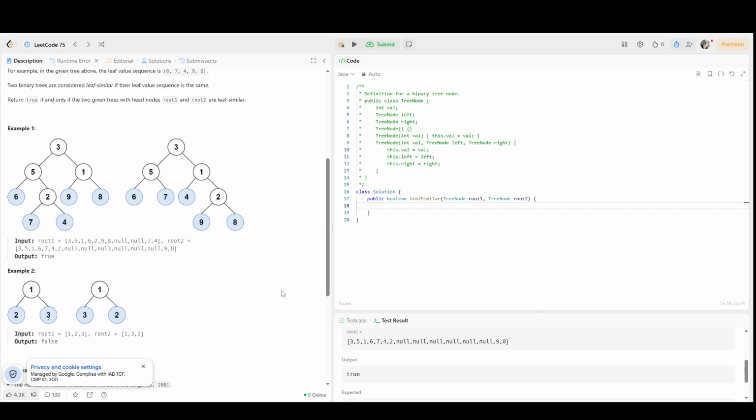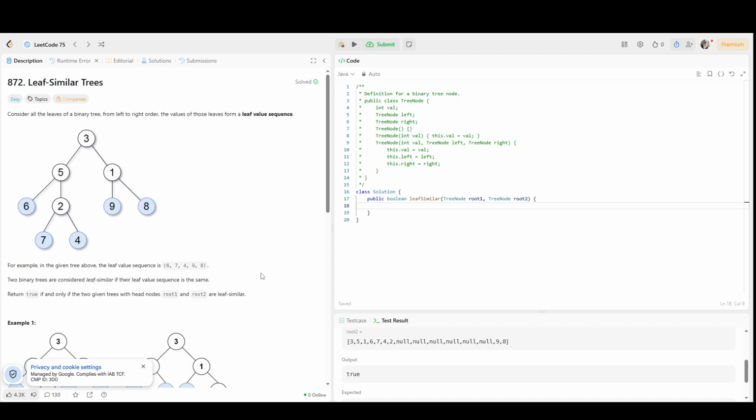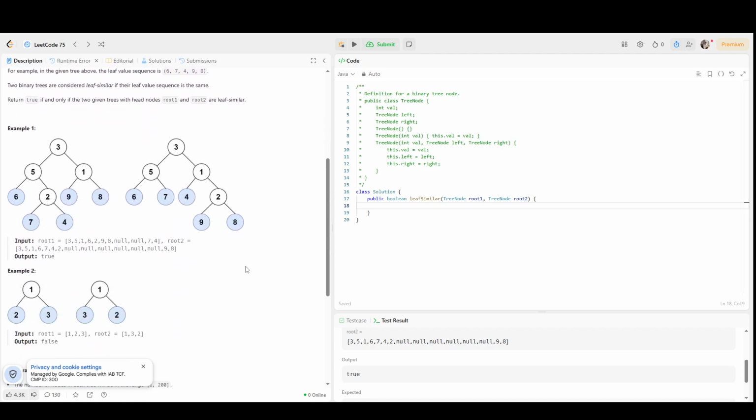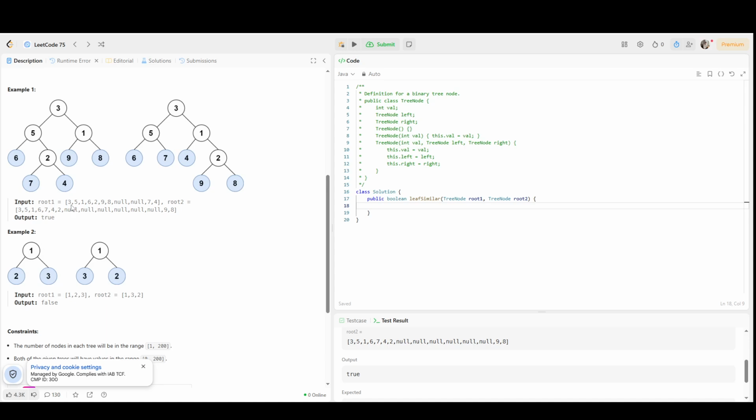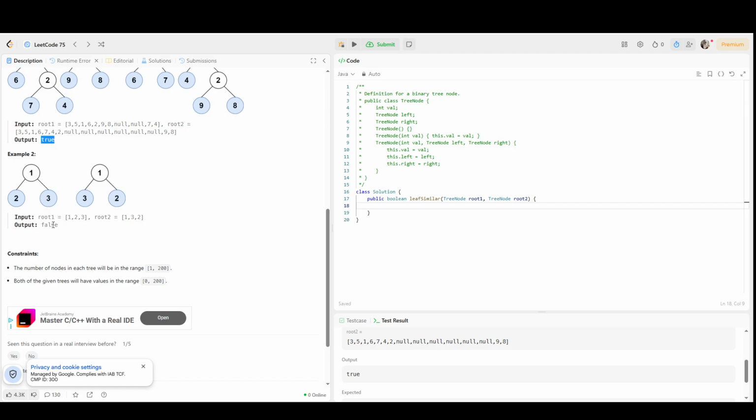Okay, let's do problem A7, Leaf-Similar Trees. In this question, we have to determine if two binary trees have the same leaves. And the order matters. In example 1, they appear in the same order, so we return true. But in example 2, the order is different, therefore we return false.